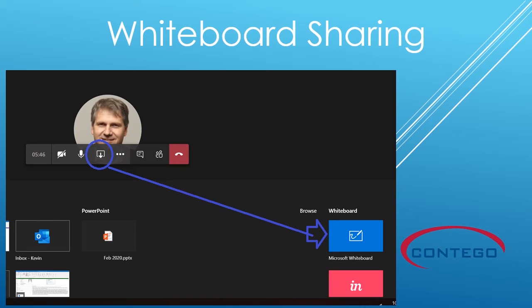For whiteboard sharing, it's quite an easy process. You click on your share screen button, and if you look on the right hand side, you should see whiteboard application. That's an option there. Just click on that and away you go.